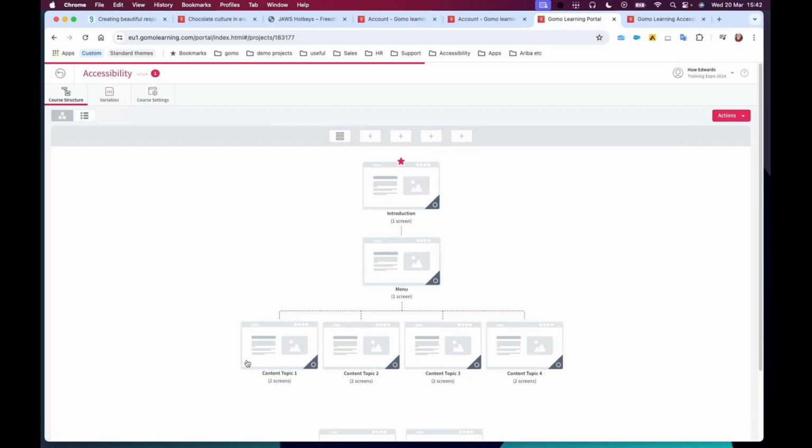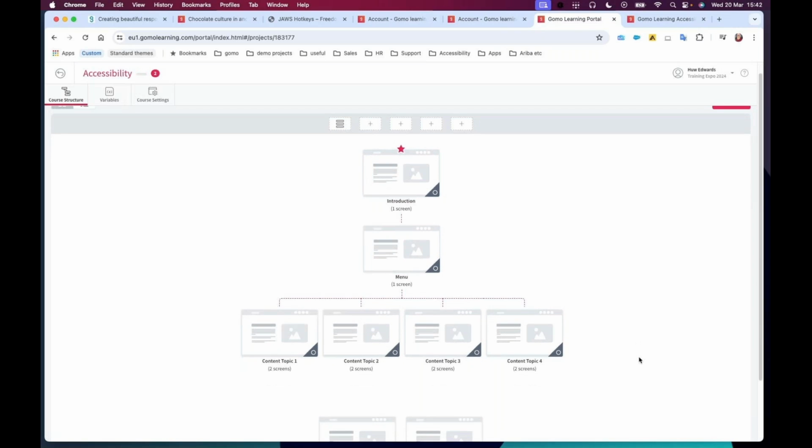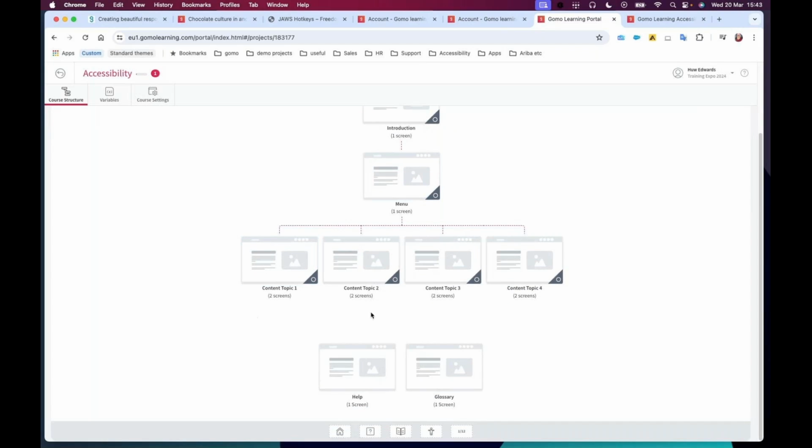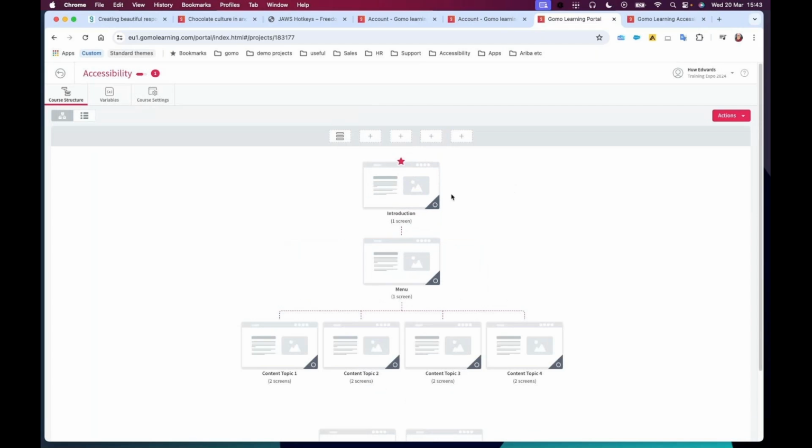I've got an introduction leading into a menu, simple branching out to the learning topics. Of course, I can have more complex structures. I can have subtopics there. I can even have adaptive learning, sort of dynamic branching. Again, I cover this in one of the other weekly sessions.